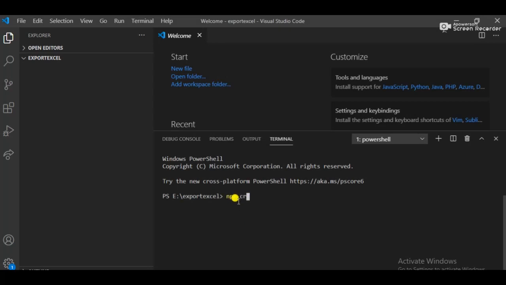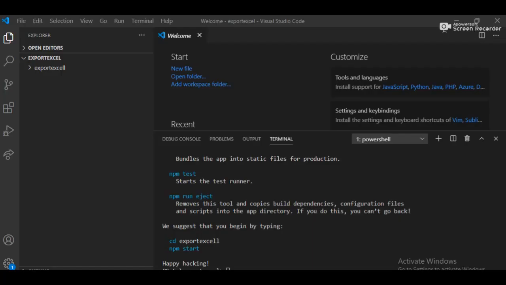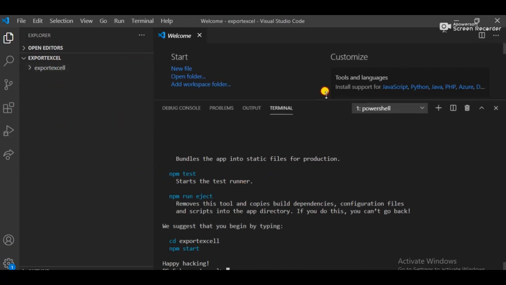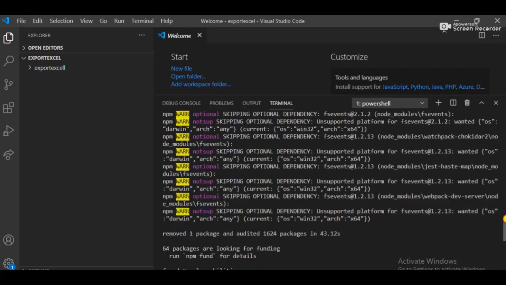First of all, you need to have Node.js installed. I'm creating an app with npx create-react-app with the project name export-excel. The second step is to install the HTML-to-Excel library into your React project. You need to add npm install --save react-html-table-to-excel.